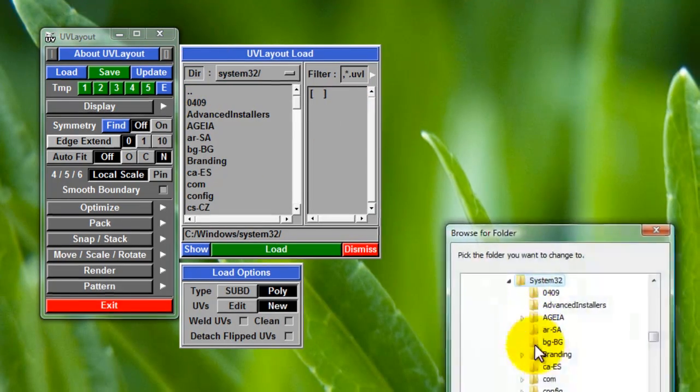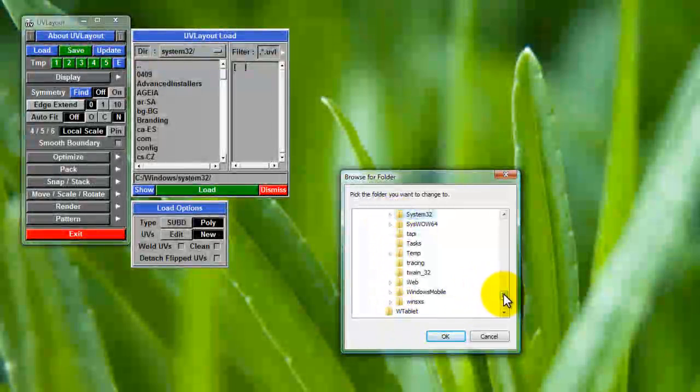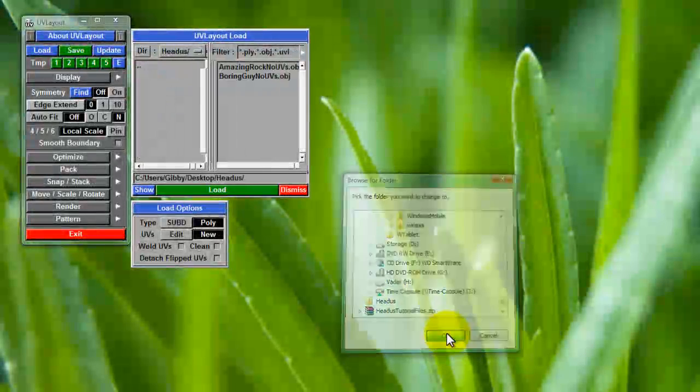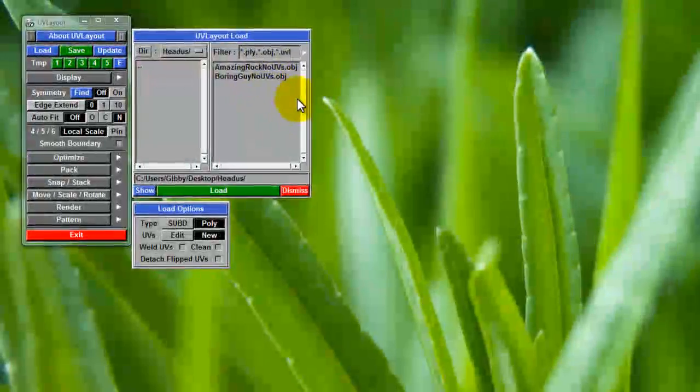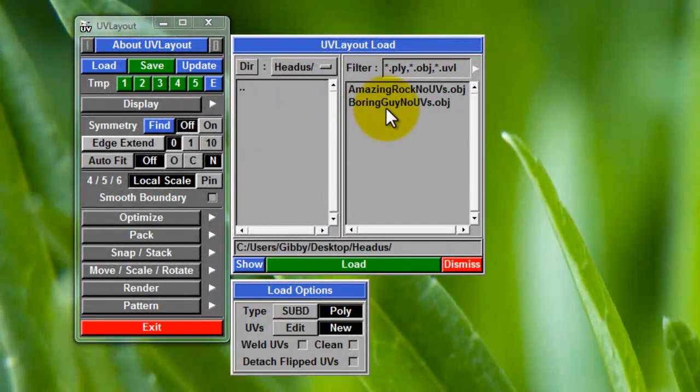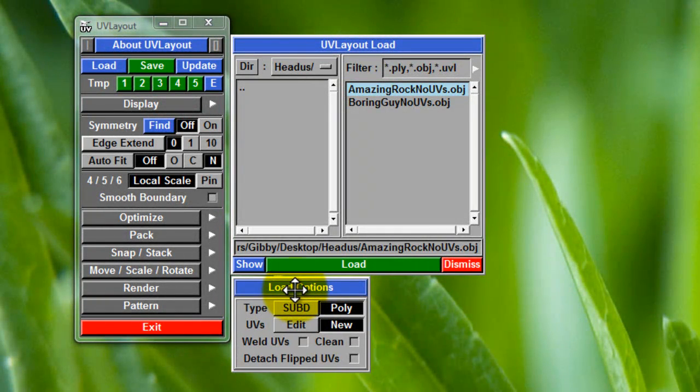Let's go to directory. And lazily, I've put all my files on the desktop. Let's click on that. And it shows up in here, and I have no idea why. So let's open up this amazing rock nouvs.obj. We'll click on that, but before we hit load, let's check out these load options down here.